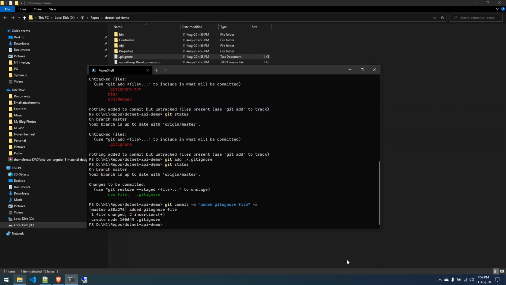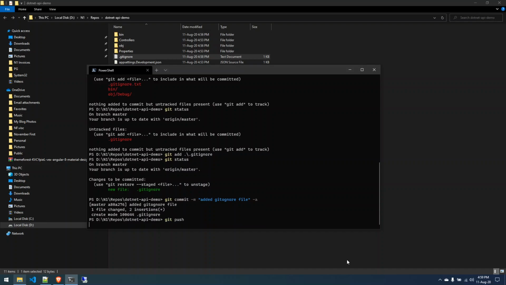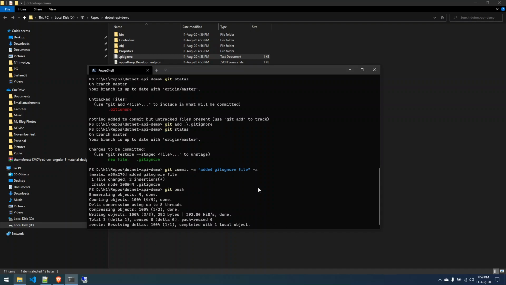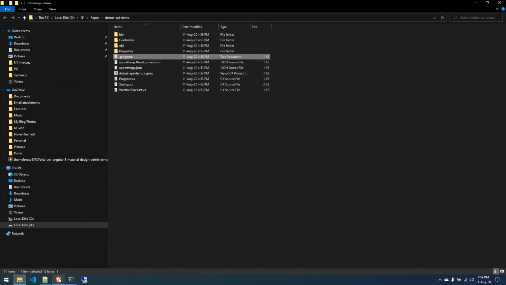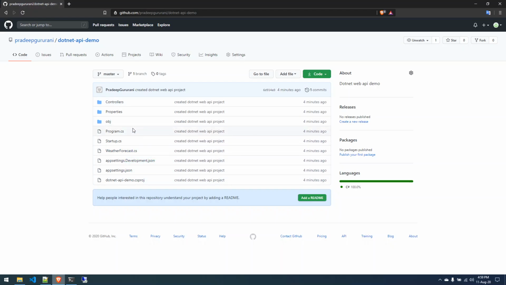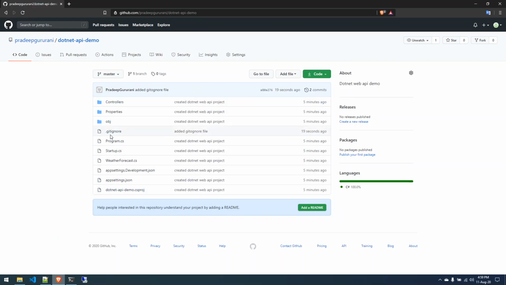This work is not shared yet. Let's push it. Okay, so it's pushed, and you see right now it is not here. Let's refresh it. Now the git ignore file is there with the proper comments.